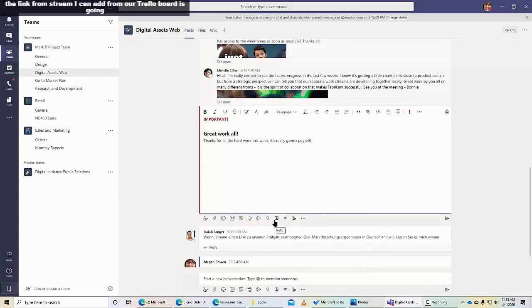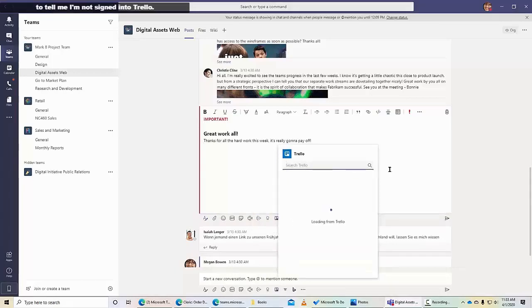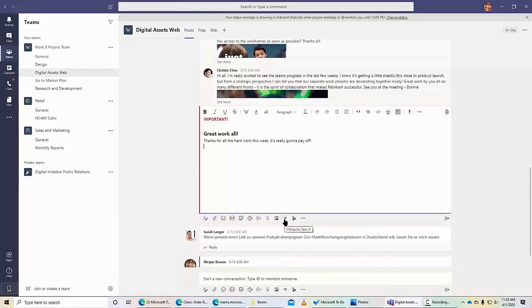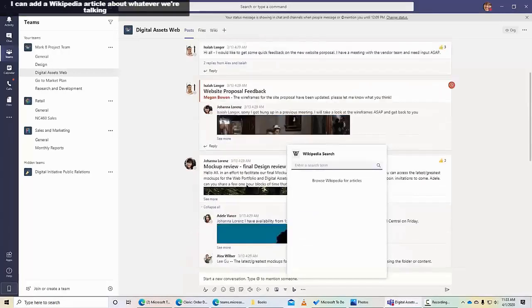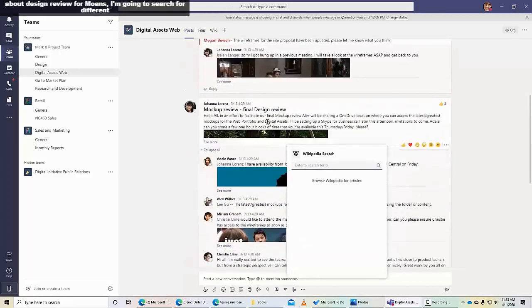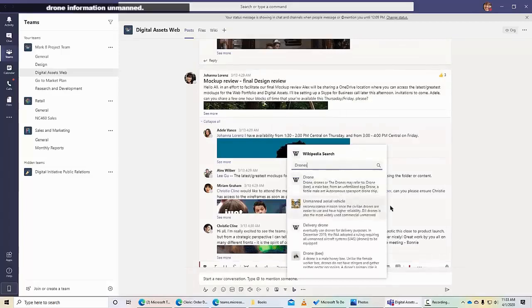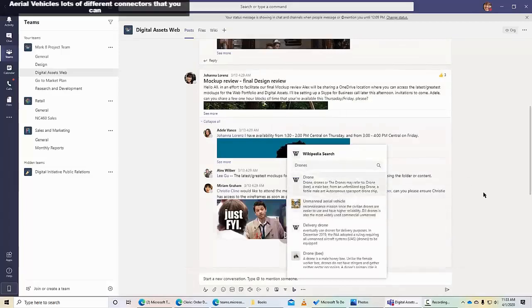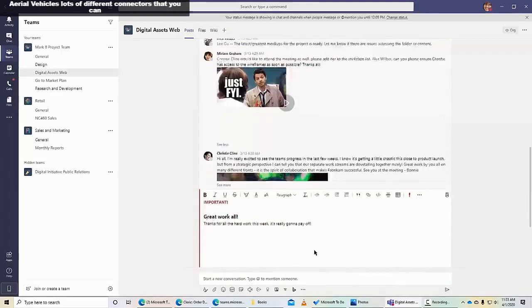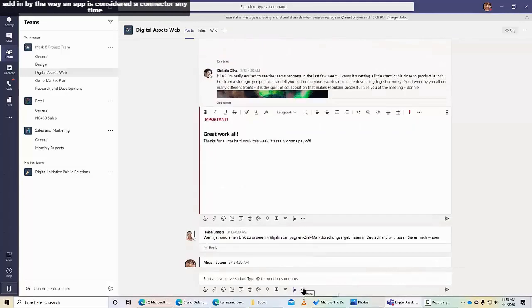I can add from our Trello board. It's going to tell me I'm not signed into Trello. Yep. I can add a Wikipedia article about whatever we're talking about. Design review for drones. I'm going to search for different drone information. Unmanned aerial vehicles. Lots of different connectors that you can add in.